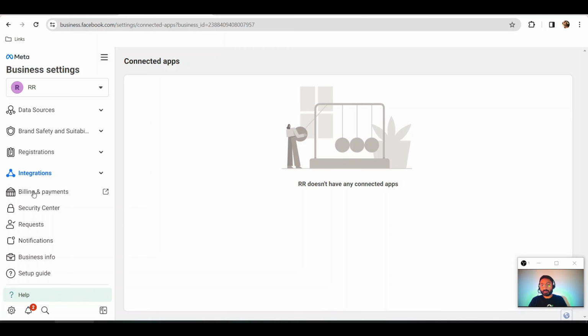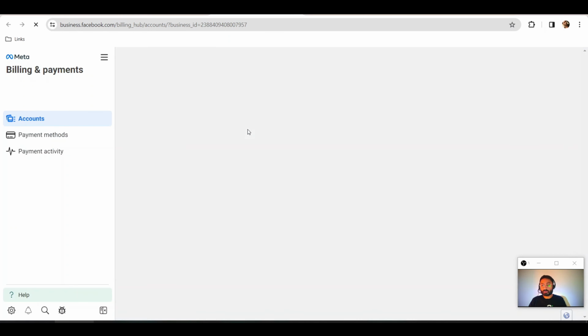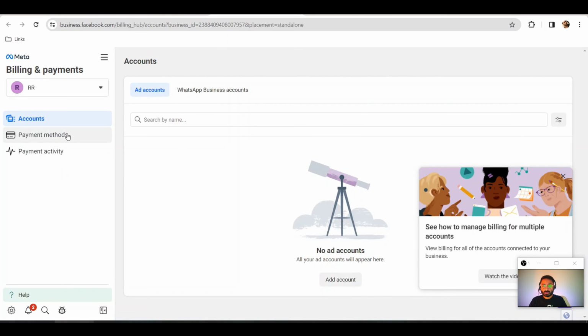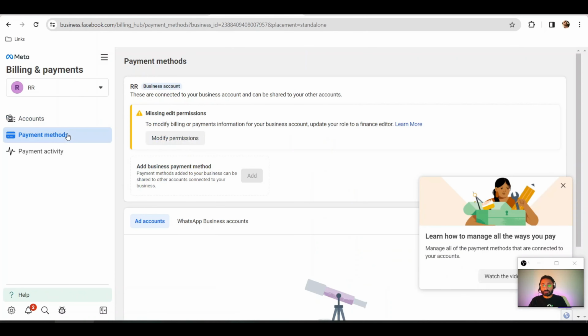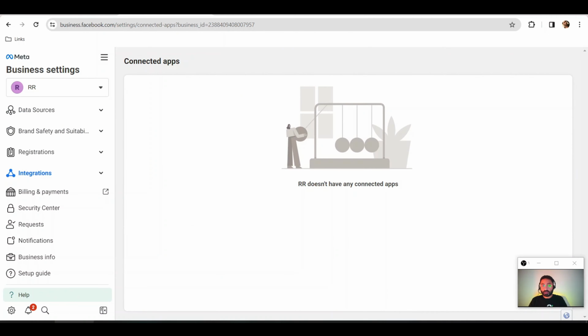The billing and payment option is about your billing options. You need to go there. Once you open it, it will give you a place where you can add your billing details and how you want to do the billing cycle, everything. So it will ask you for payment methods and how it will charge you every month. So it will show you everything about your billing and your ad spend.